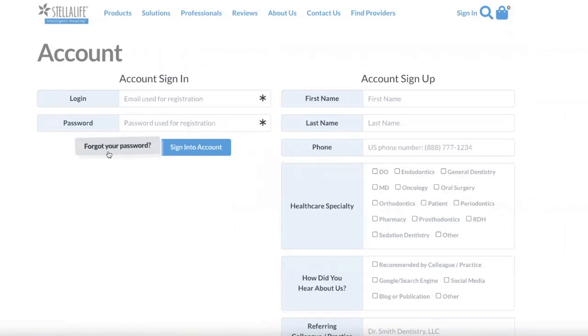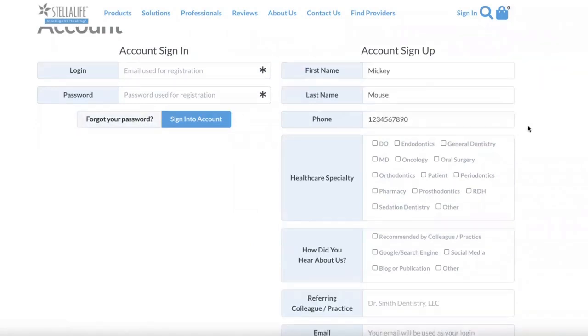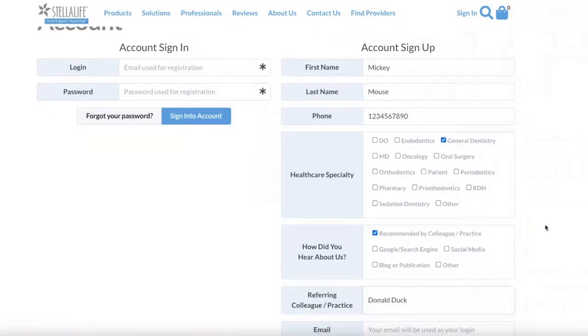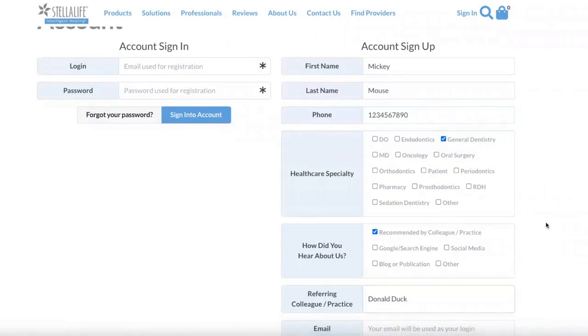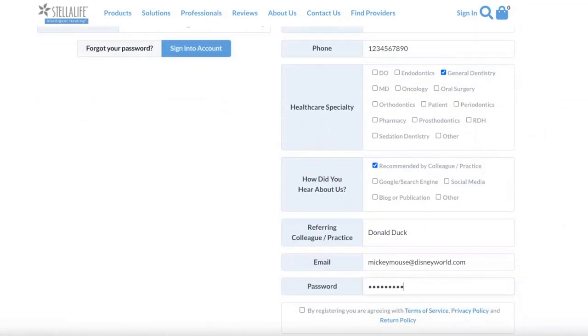If you're going to be signing up for a new account, on the right-hand side, you will enter your first name, last name, and phone number. You will need to check off what your practice specializes in and select how you heard about us. Next, you will fill in your email address and a password you would like to use for future sign-in. You will then finish off the registration process by checking the box to agree to our terms of service and clicking Register below.